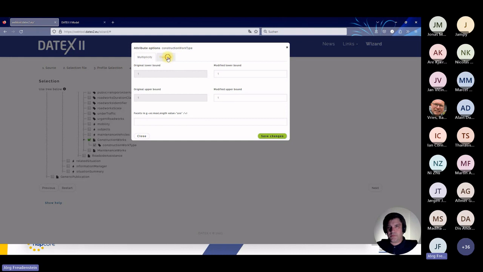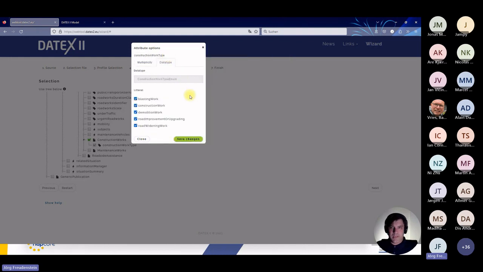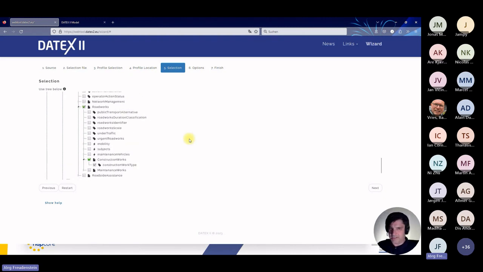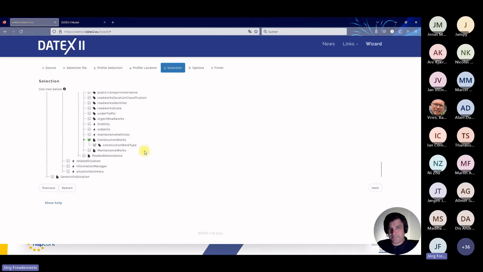But what we can do is we can go on the data type tab and see the literals inside. There are 5 literals available for construction work, and well, we can check or uncheck them. Maybe we are not interested in blasting work or demolition work, but all the others are fine: construction work, road improvement, road widening, and we can save these changes. We will have later a look in the resulting XML if that can be found there.